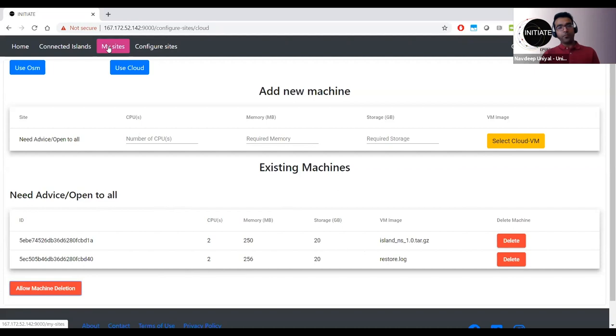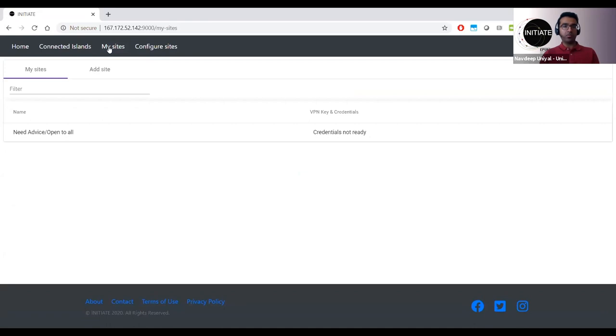So this is through the portal, but if you want direct access to your machine, say you want to SSH into your machines, or you are hosting an Apache server and want to access that, how will that be done? With all the different sites which you have selected, there will be a VPN key and credentials over here. As of now it is not ready, but once your sign up is approved, there will be a VPN key which you can download, and you can easily connect to that particular site and access your machines. So this is basically how you can engage with the portal, and that is it from my side.